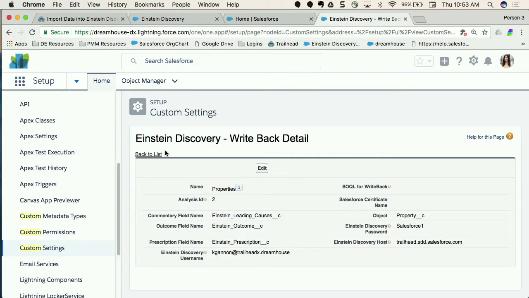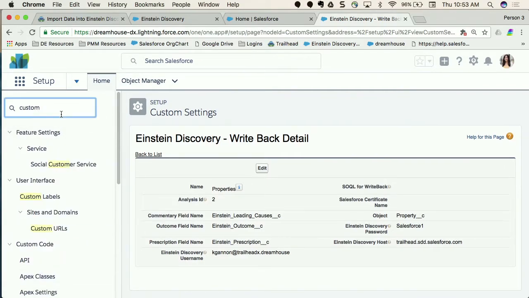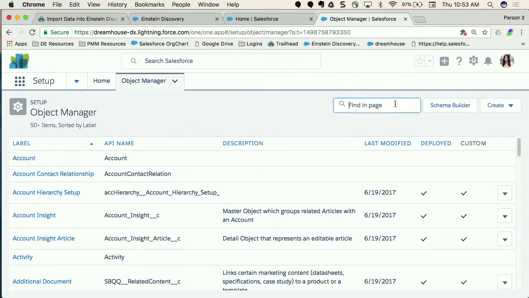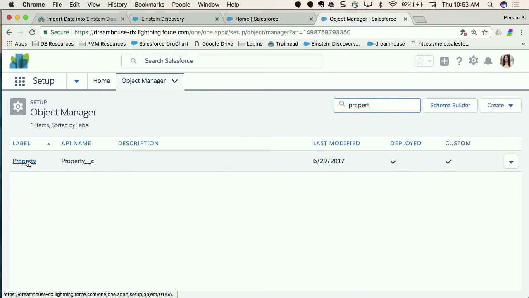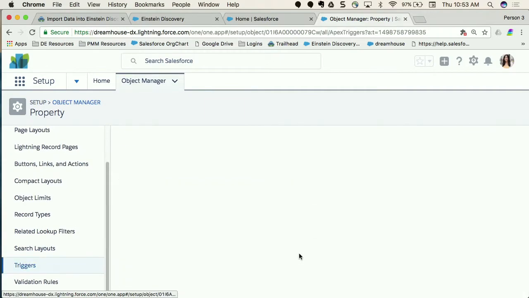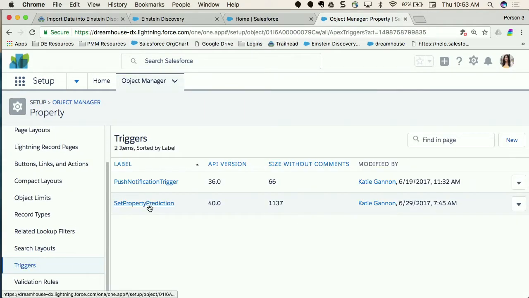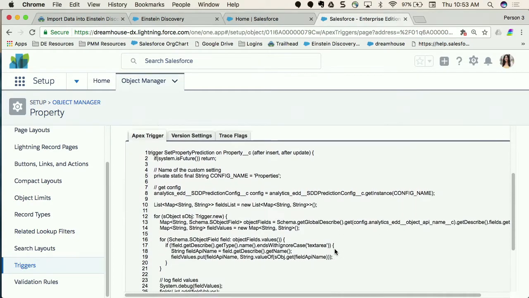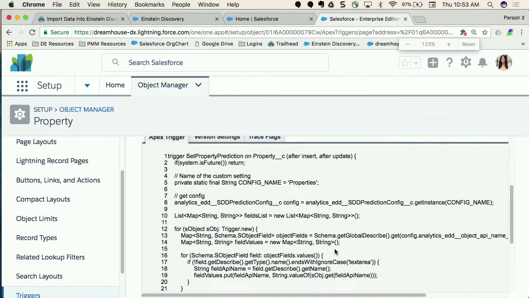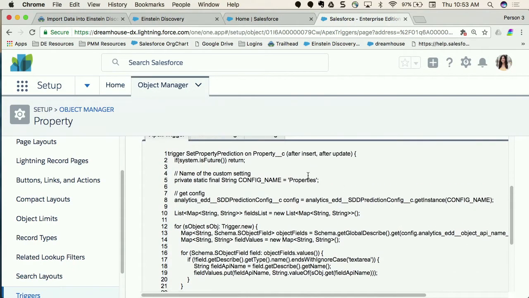But we're not quite done yet, because Francois showed us that we were able to get specific insights for each property record on the record detail page. So for that, we actually have to create a trigger. So let's go find our property object one more time, and we're going to go look at the triggers. I actually have this set property prediction trigger already here, and let's zoom in a little bit so we can see this. This is an after insert, after update trigger, so anytime a new property is added or one is updated, this chunk of code is going to be fired.